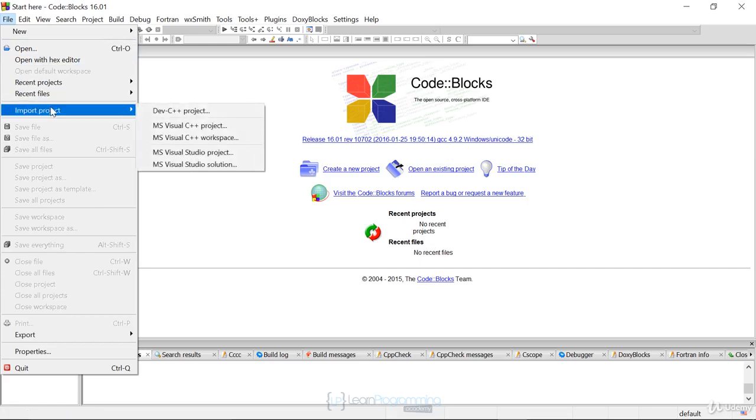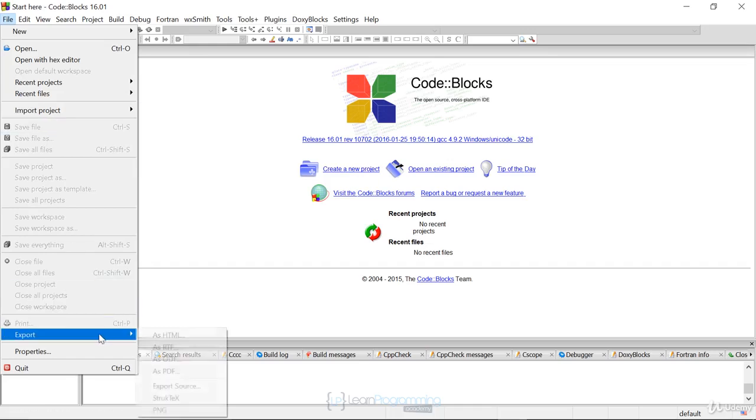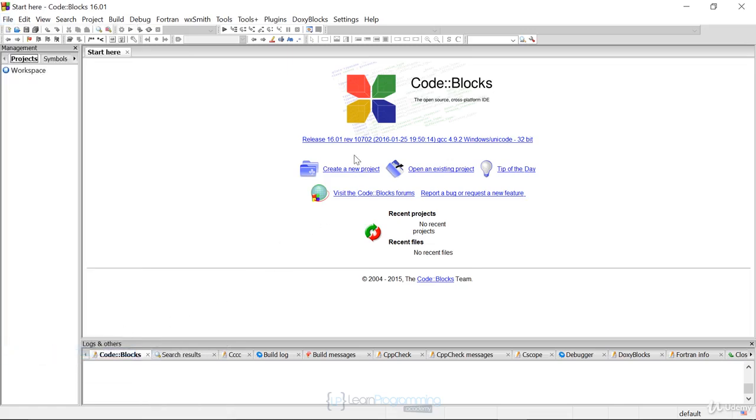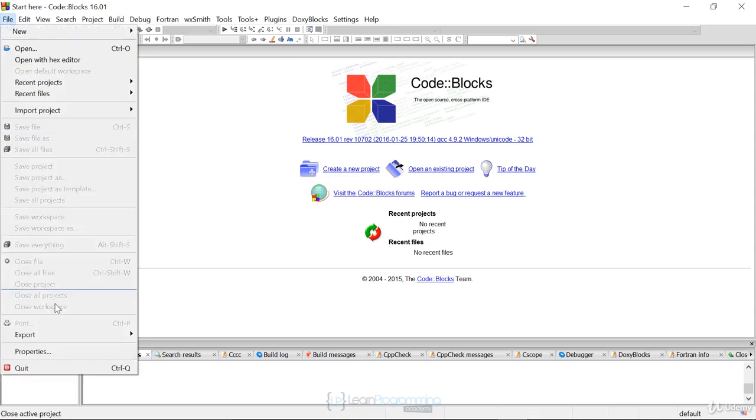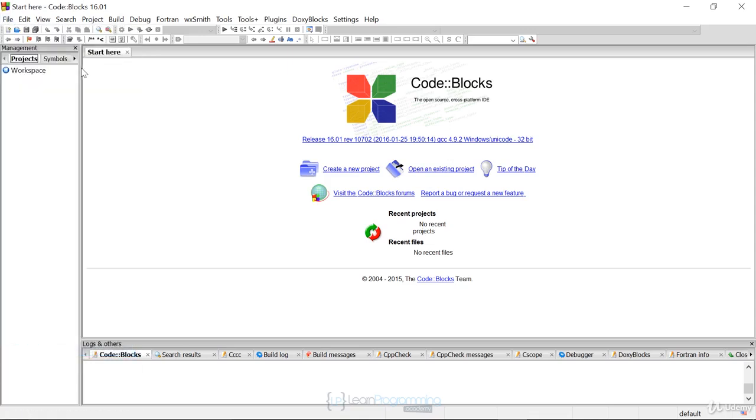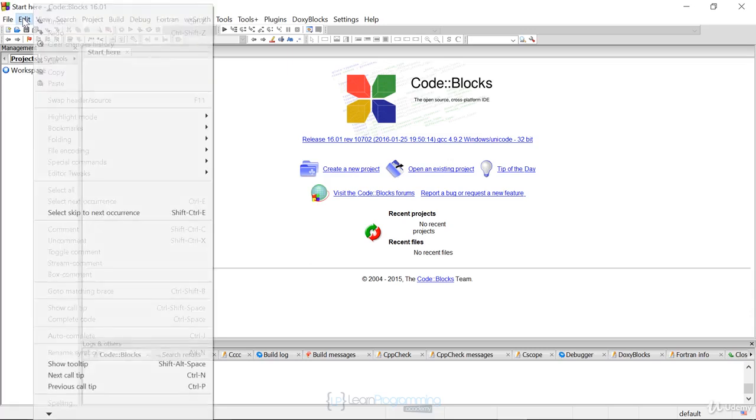There's an import project that is useful if you want to convert a Microsoft Visual Studio project to a CodeBlocks project. And then there's an export as well if you want to export your project to a different kind of format. And then you have your properties tab. Properties is important because it can set a lot of the different preferences. If you select properties, what you should see is the properties for your project come up.